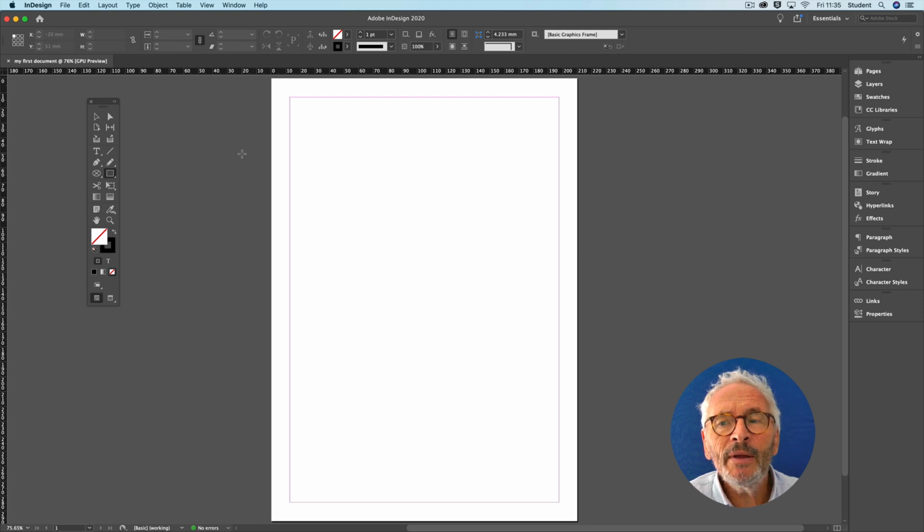Okay, now continuing on with the user interface before we move further into the actual elements on the page, there's something else that you might have noticed, and that is that I have what is called the rulers on my document.